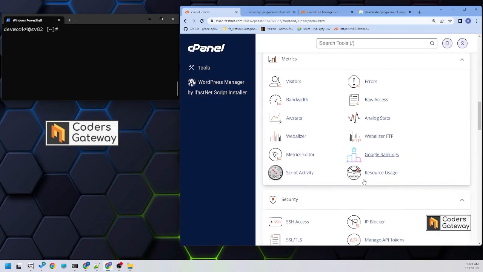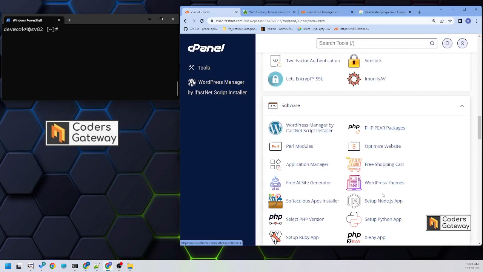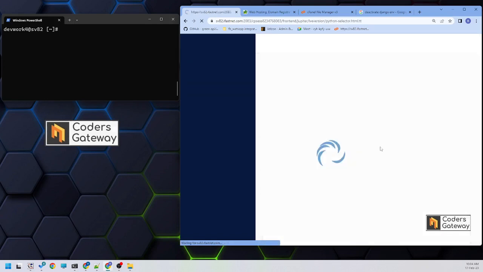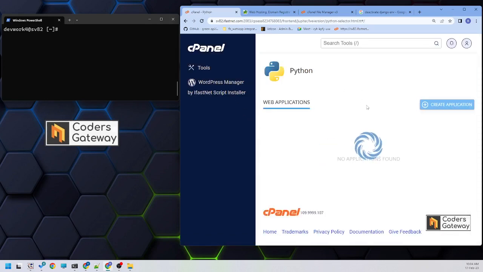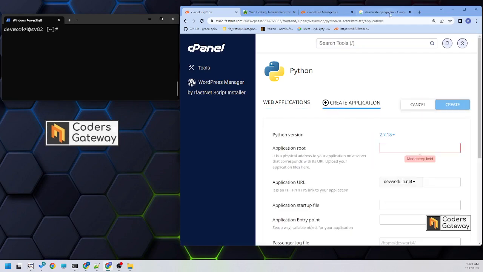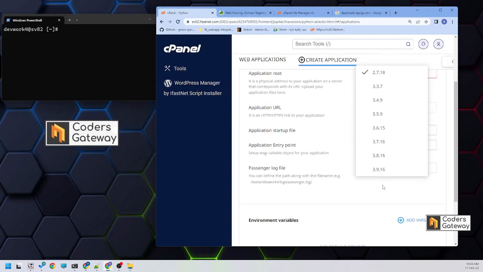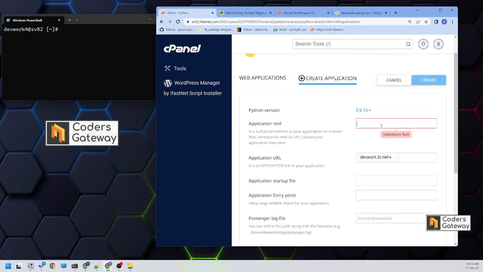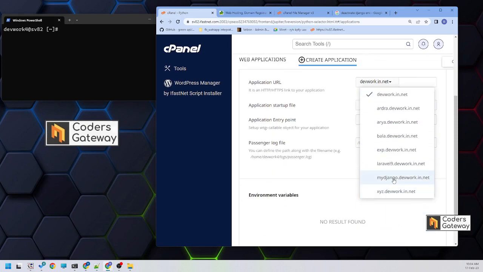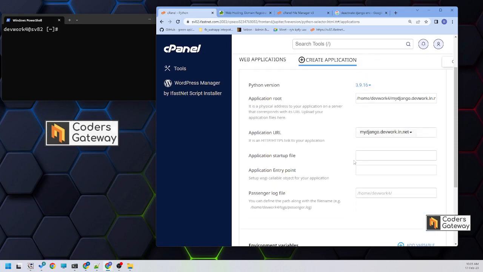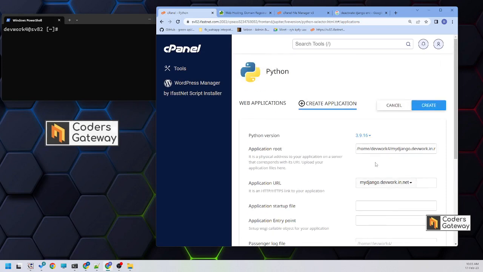Now, the virtual environment. We are going to create a virtual environment for our first project here. So you can create an application. You can choose your Django Python version, and give the application root. Then you choose which application URL it is going to point to. Nothing else you have to do here, just click create.